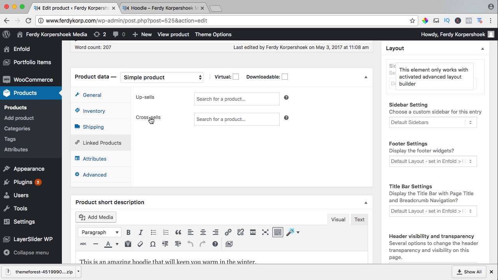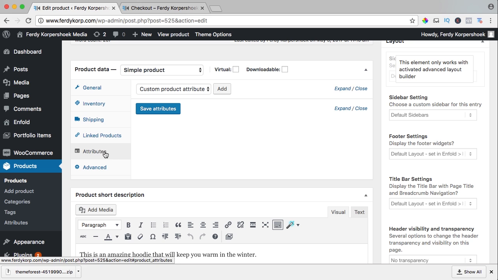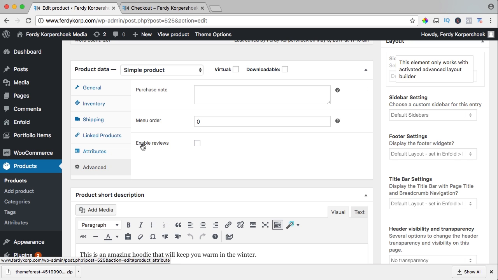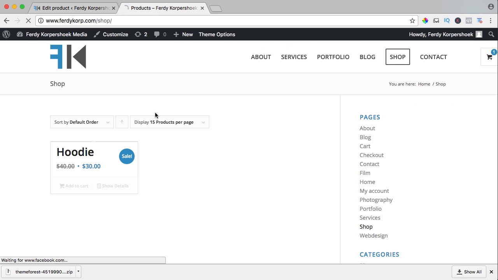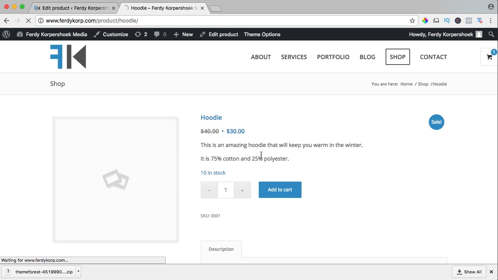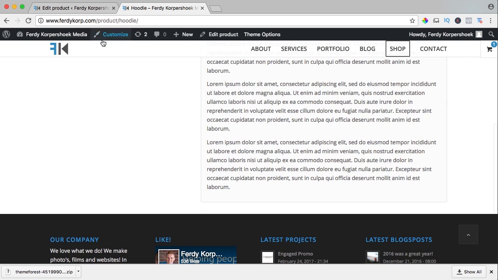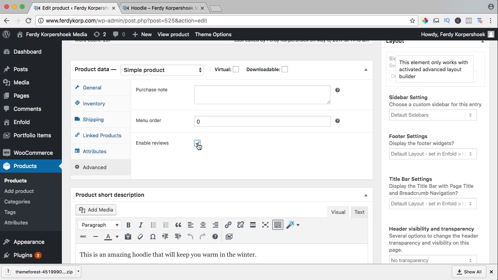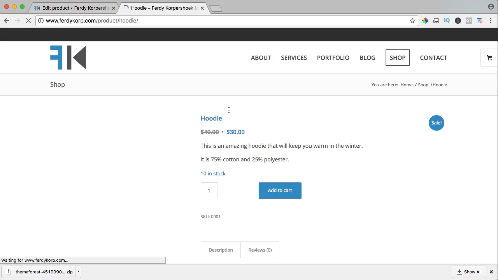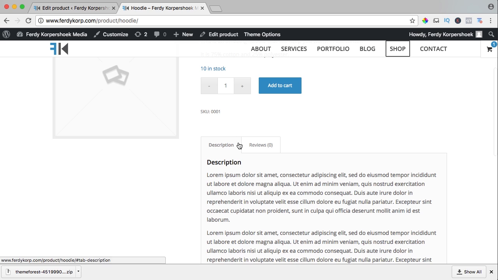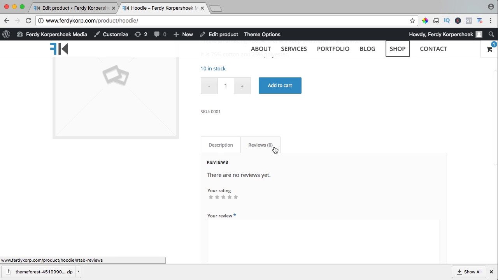You can also promote products at the cart checkout. We take a look at attributes in the next product, and advanced. You can have some purchase notes over here, and you can enable reviews. Right now, if we go back to shop, hoodie, you see no review, but if you enable it and you save it, you see a new tab over here, which is reviews.